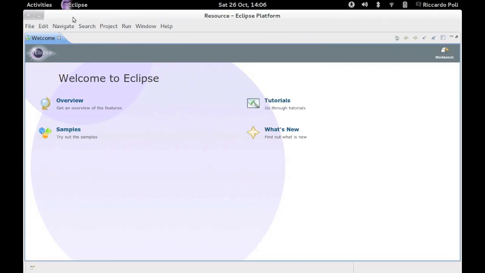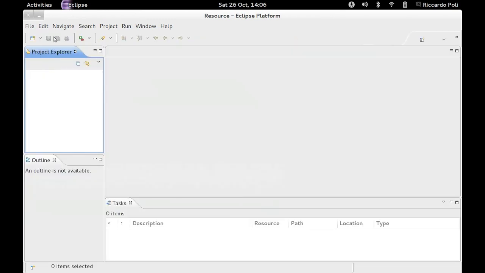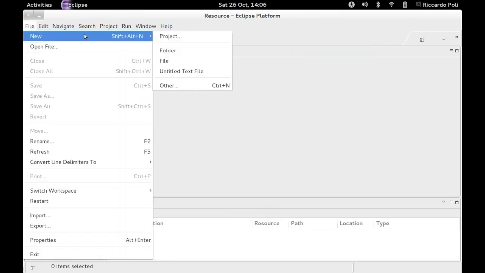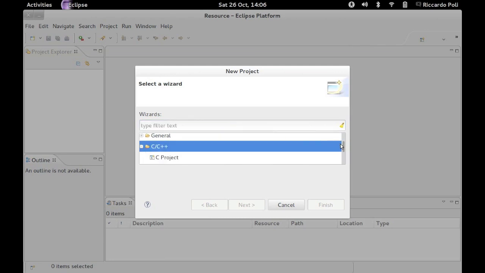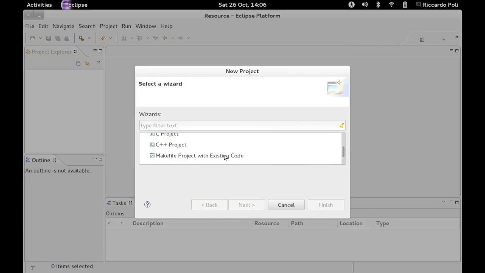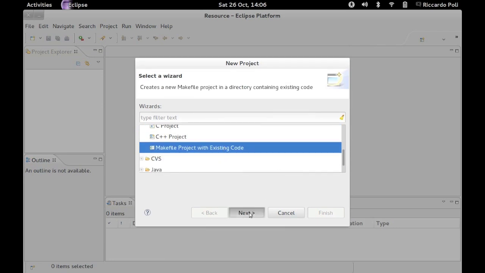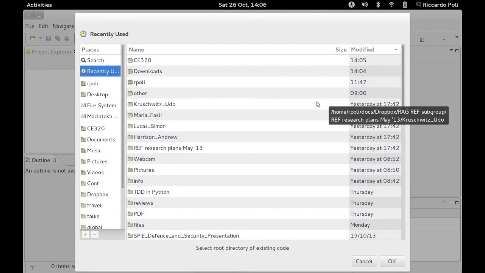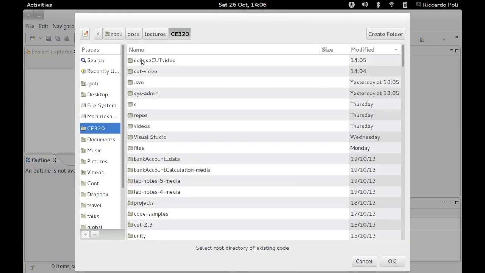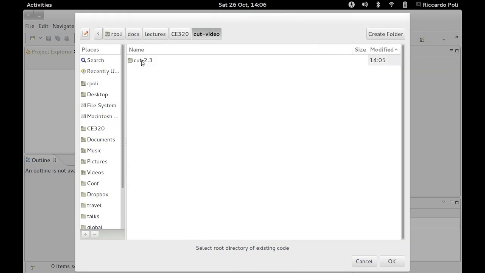Okay, so what we're going to do is to create a new project. As you can see, the workspace is completely empty. New project. Of course, the Java stuff, etc. But we're looking for the C++. In this version of Eclipse, I've already installed the necessary plugins. And in particular, the makefile project with existing code is the one we're looking for, because we want to import the code from CUT and adapt it. So we're going to create a URL parser, a software that divides up a URL into its components, the protocols, etc.